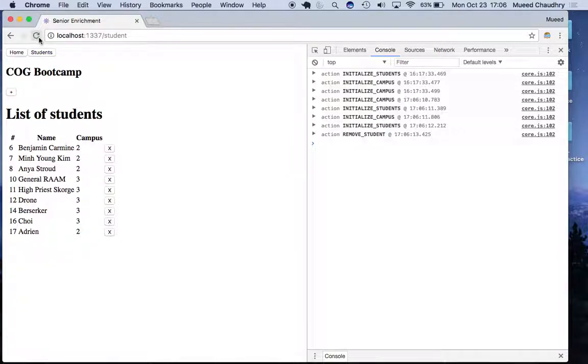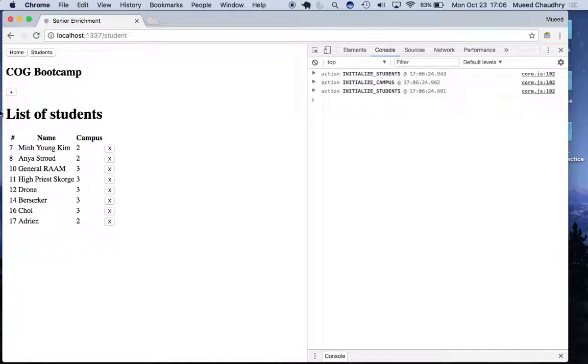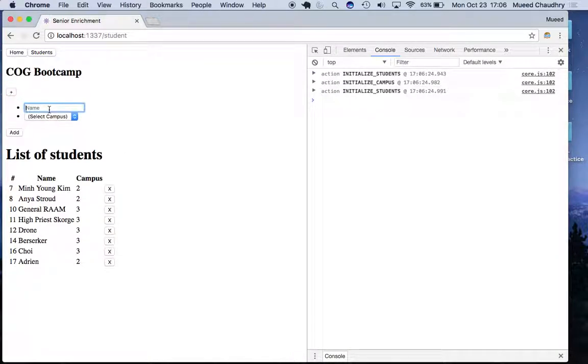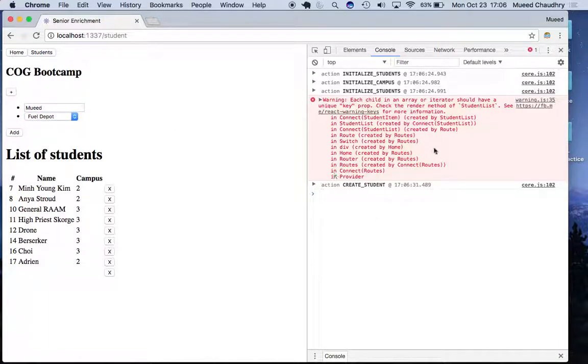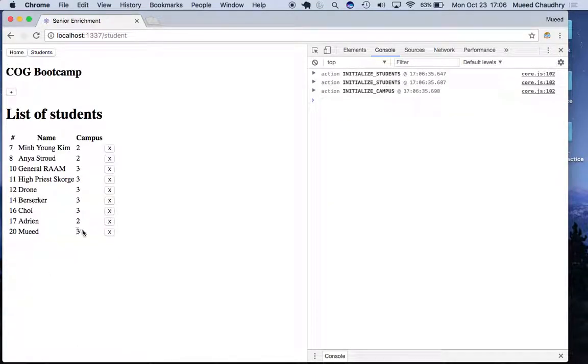I wasn't able to get it to render at the moment, so I think I'm missing something. I didn't dispatch a prop properly or something, but on the refresh, they're gone. Get to here, I can add myself, selecting the campus, adding. Again, another thing I have to check, but the student has been added, and here I am.